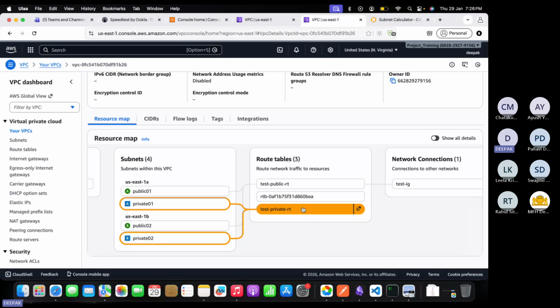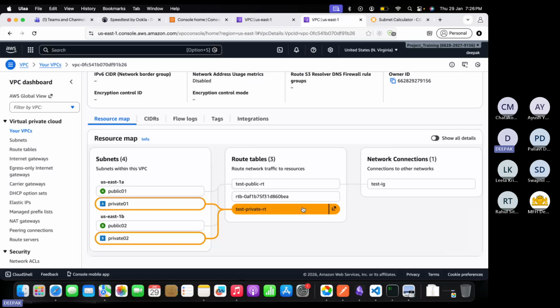But till then, is this clear? Then we'll provision EC2s and move to the next step. Is everyone clear till here? Yes, Deepak. Yes.